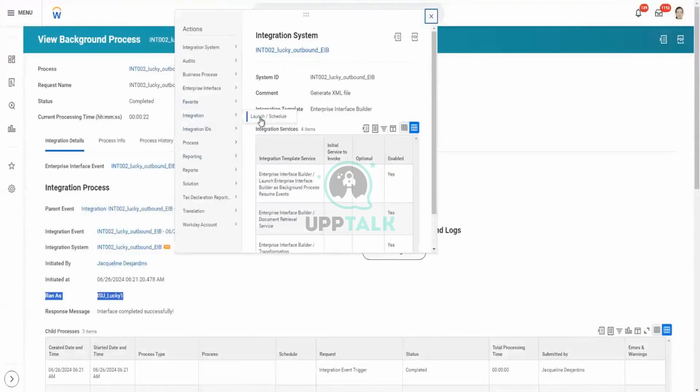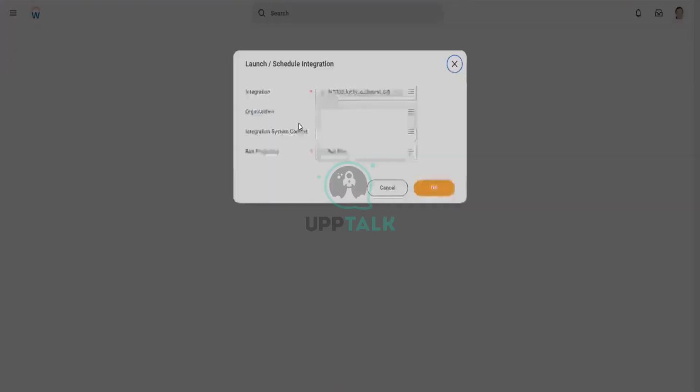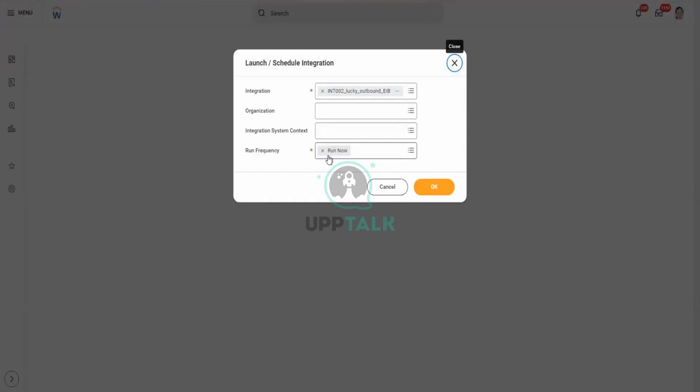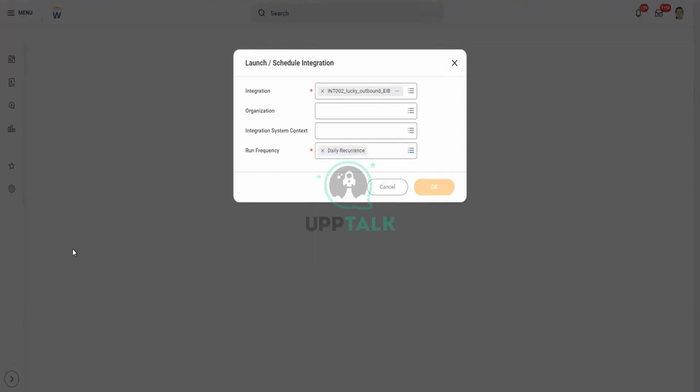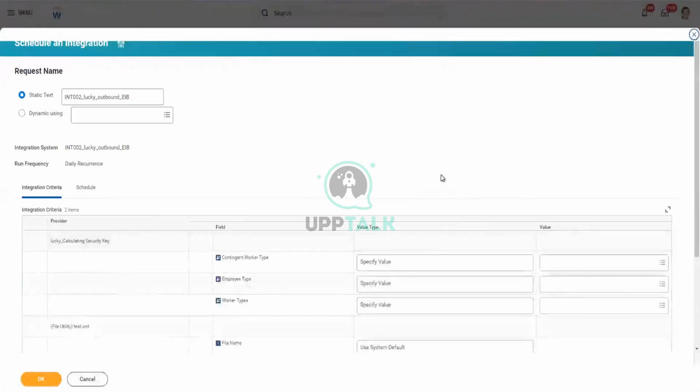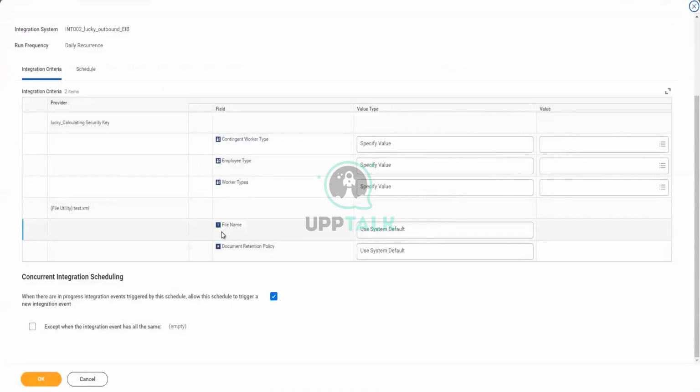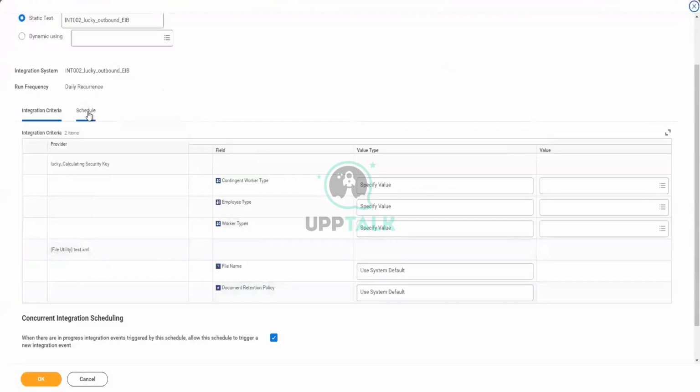To create a schedule, you can click on create launch, integration launch and schedule. I want to run this integration every day at 6 am IST. When you launch integration, remove this frequency run now and then schedule daily recurrence. I don't want to give any launch parameters. Use this as system default. That's fine, we have already discussed that. Then schedule recurs every 1 day.